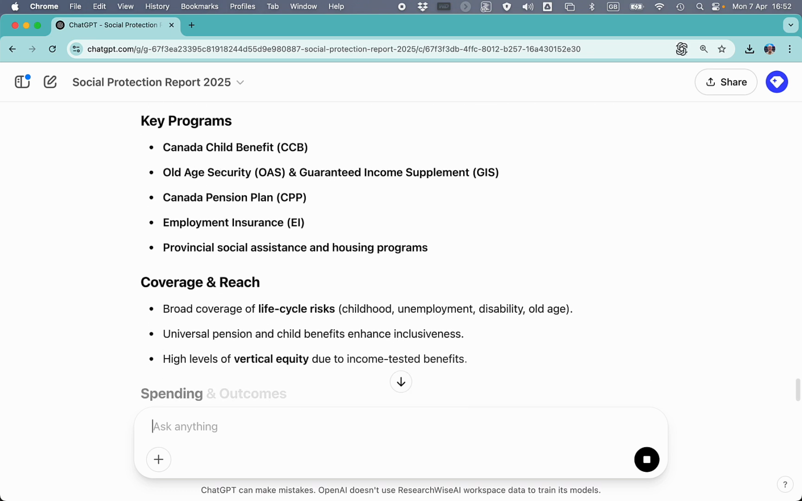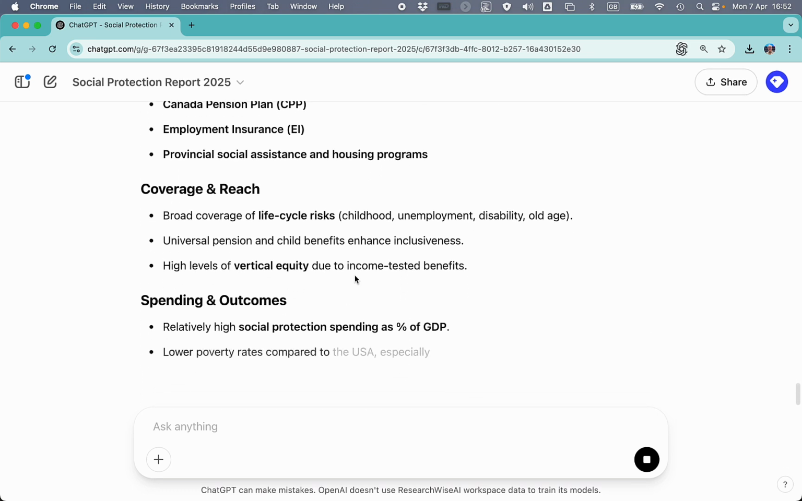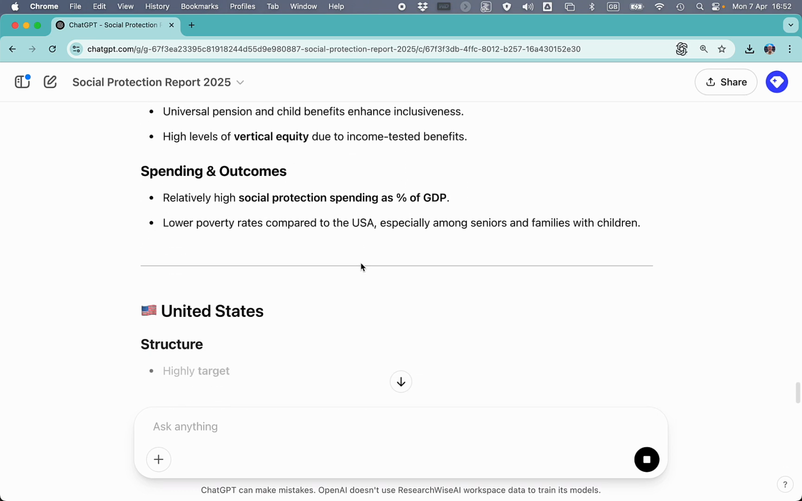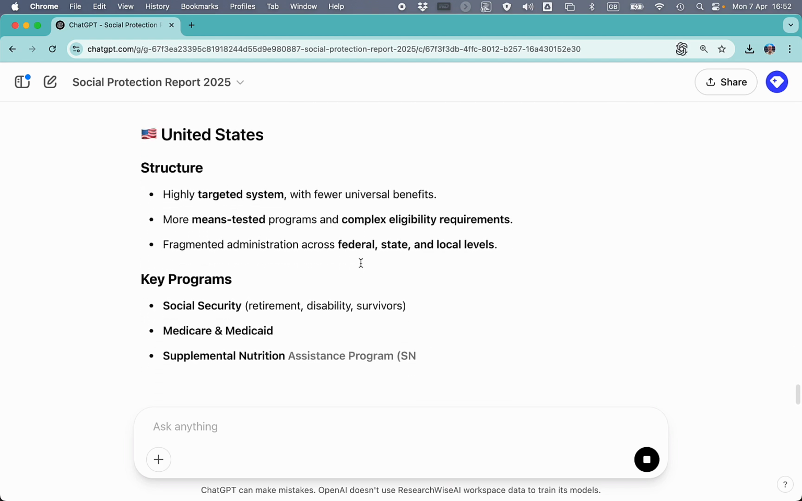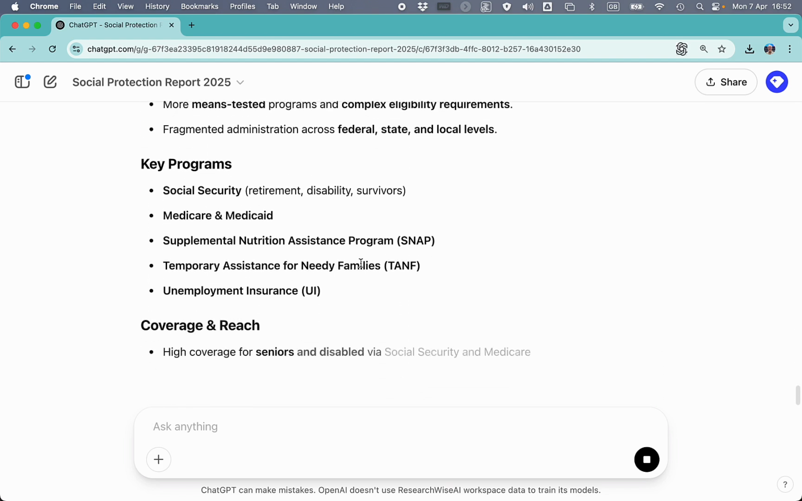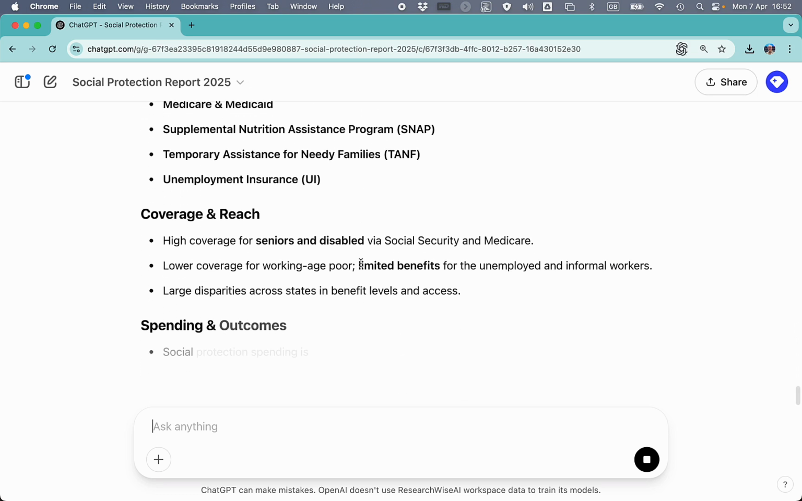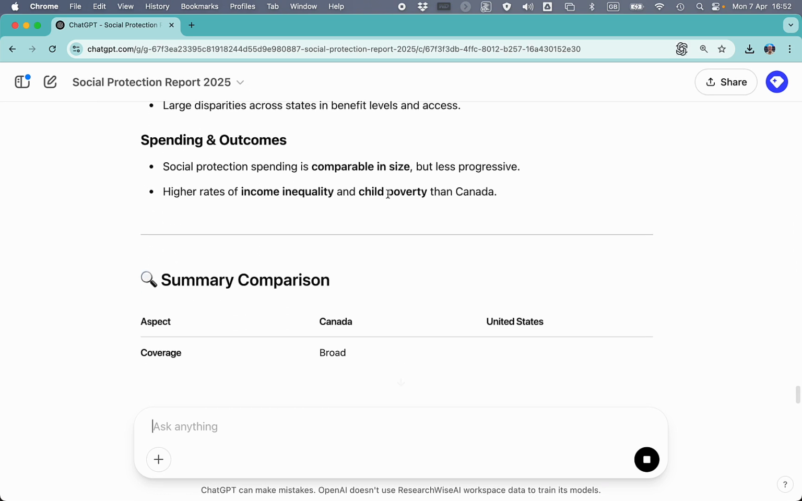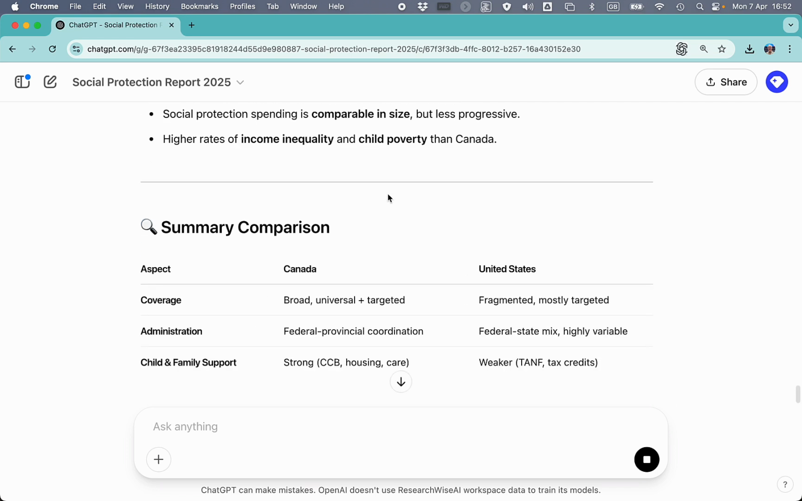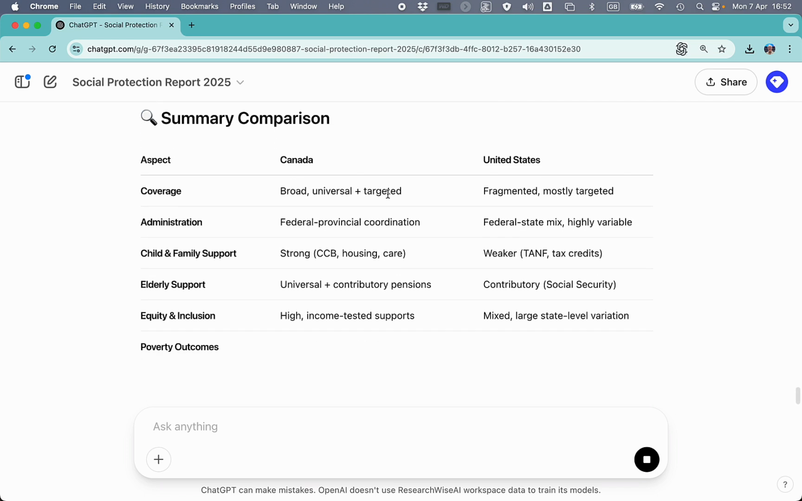So here's the Canadian structure. Here's the United States system. And it's going to give us a summary of the comparison.